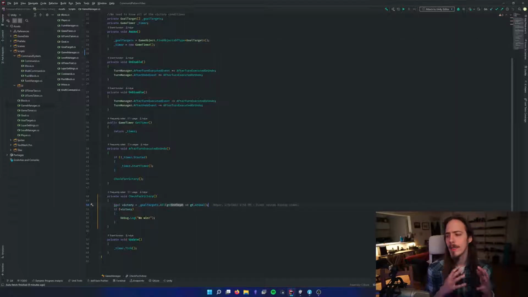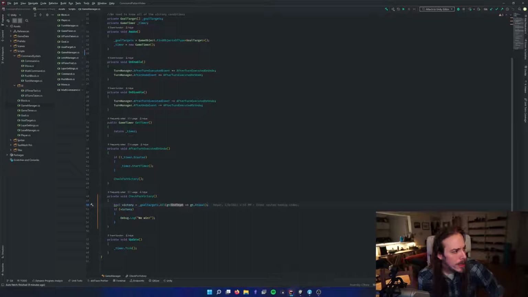How can we have this piece of information that everything knows about, the game state, while not having it be in the game manager script? And the answer is scriptable objects. I sort of gave it away in the way I phrased that previous sentence. I gave away the secret.